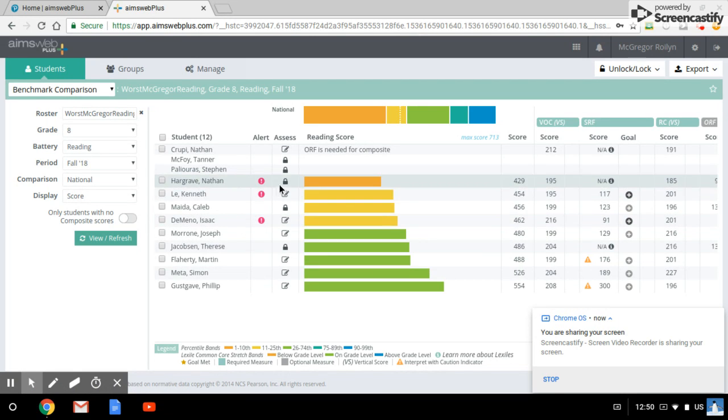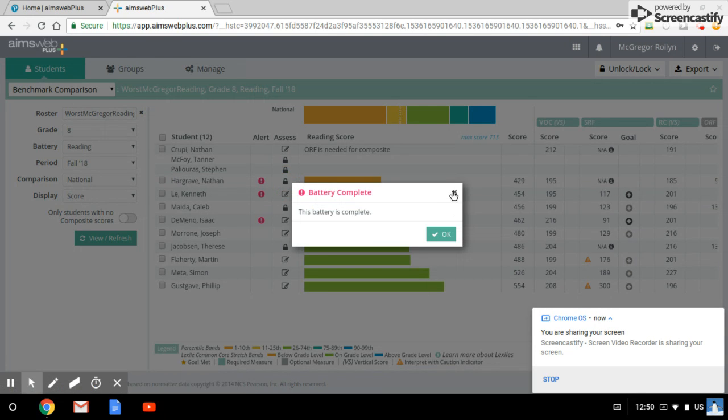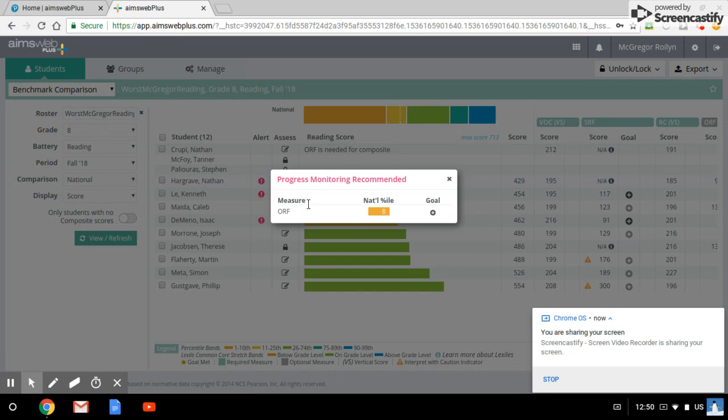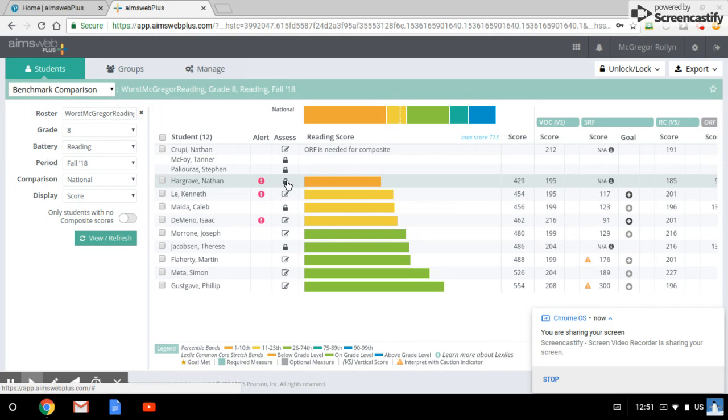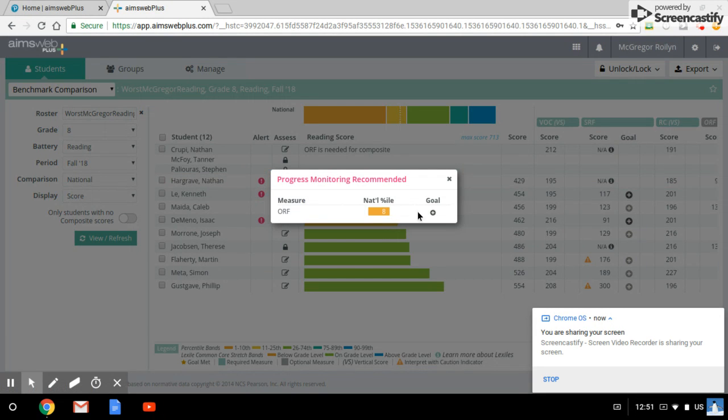So let's start with Nathan because he has finished. Yes, he has finished. And they say that he needs an oral reading fluency goal. I'm going to start with the silent reading fluency. Oh, I can't because he has an NA there. Let's go ahead and give him a silent or an oral reading fluency goal.